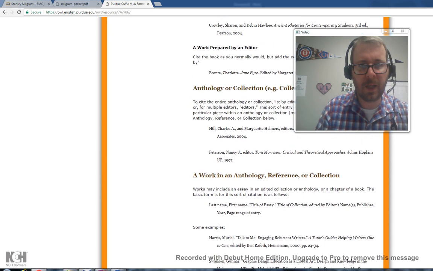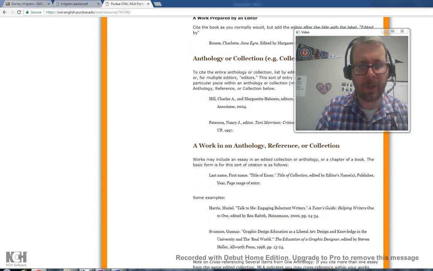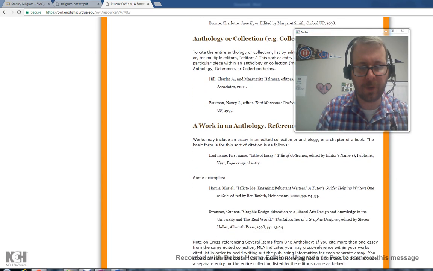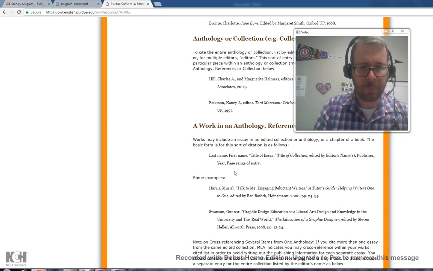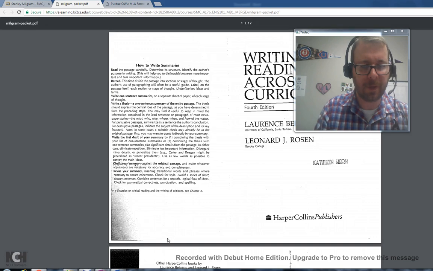Then just a little ways down below that is a work in an anthology, reference, or collection. The sample that I'm following is from that Purdue OWL work in an anthology. I won't go back here too much, but I just want to show you where I'm pulling the information from as far as sequencing is concerned.